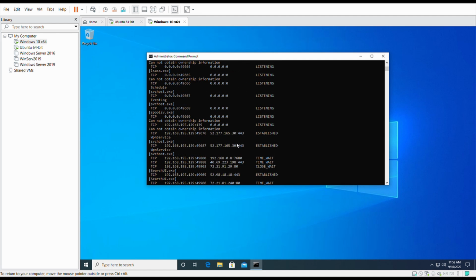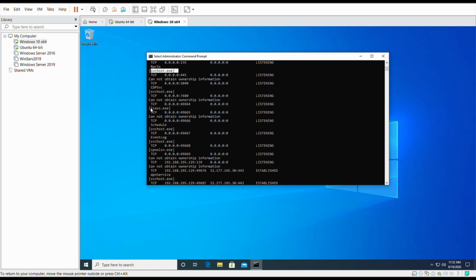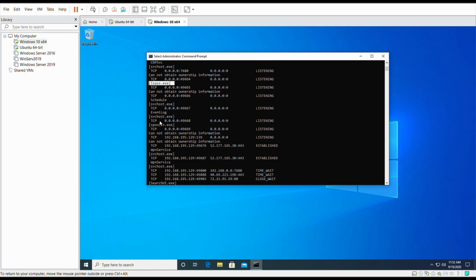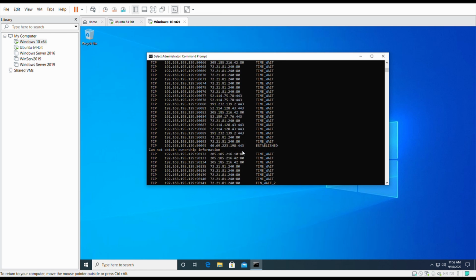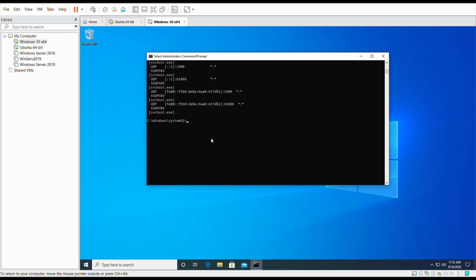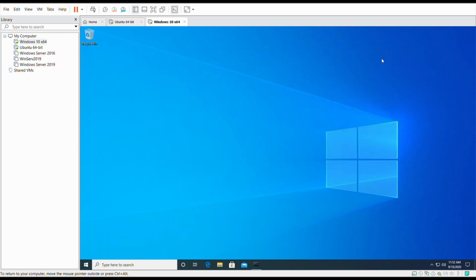So if you really want to get 3 of them, you can check servicehost.exe, lsas, and spoolserv again show up here, and then we've got SearchUI down here. So -abn will give you more information, so you might as well just use netstat -abn every time. Cool. So we're going to move on to Ubuntu.